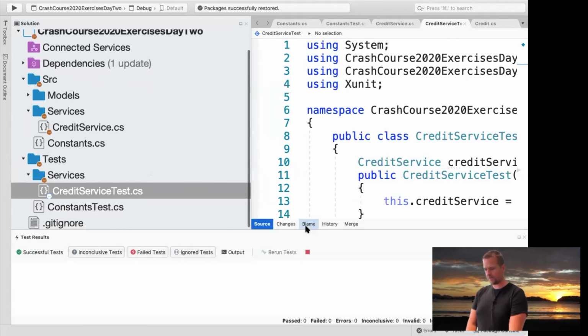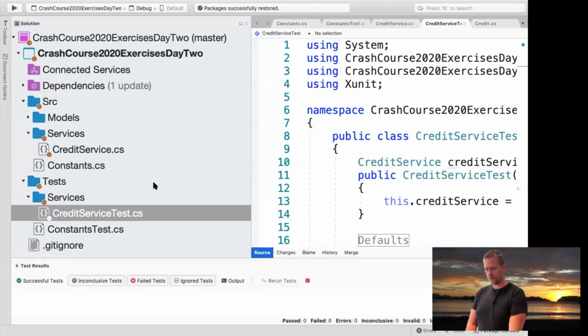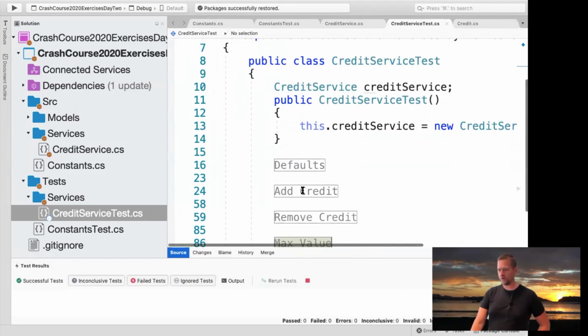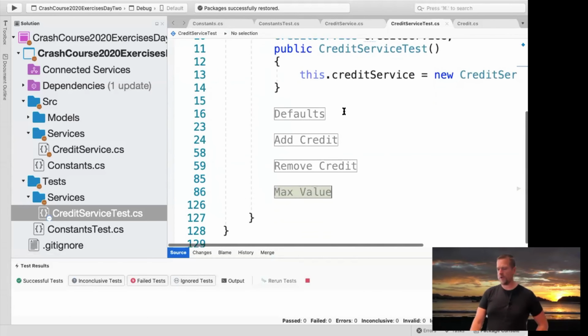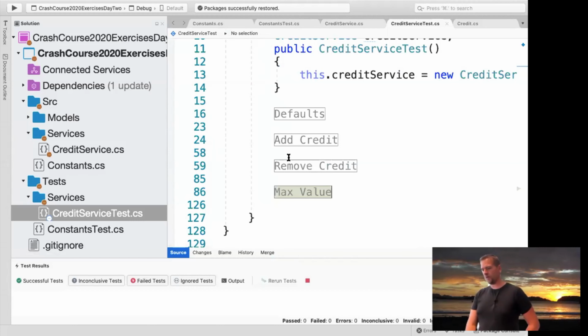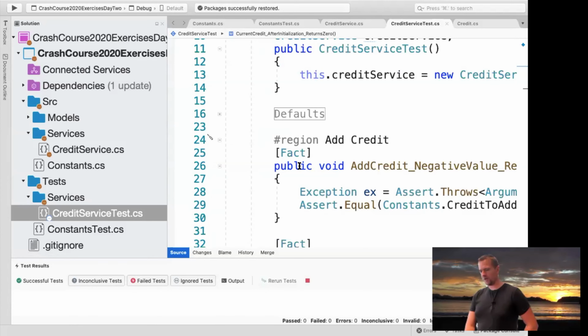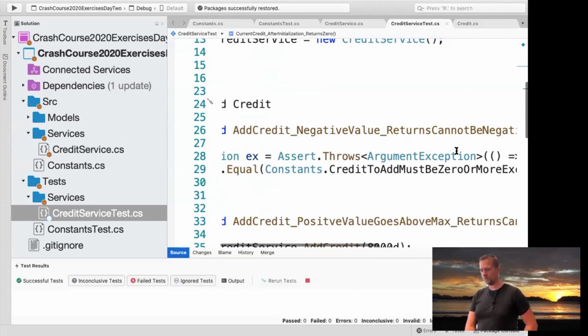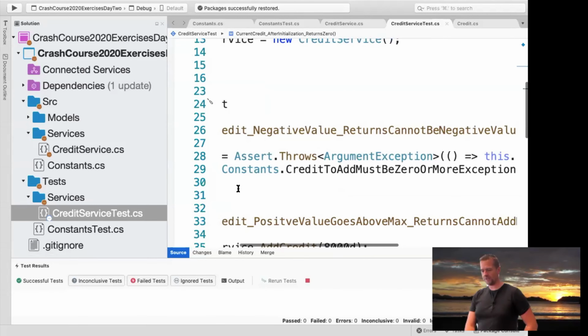So here we have the code that I downloaded. And here we have the credit service tests. I'm not going to stay here too long, but I just want to show you guys, we have 4 main areas right here we're going to focus on. And if I expand this guy right here, add credit, you'll notice that the first test I have in here is that if I add credit with a negative value, I'll return an exception actually.